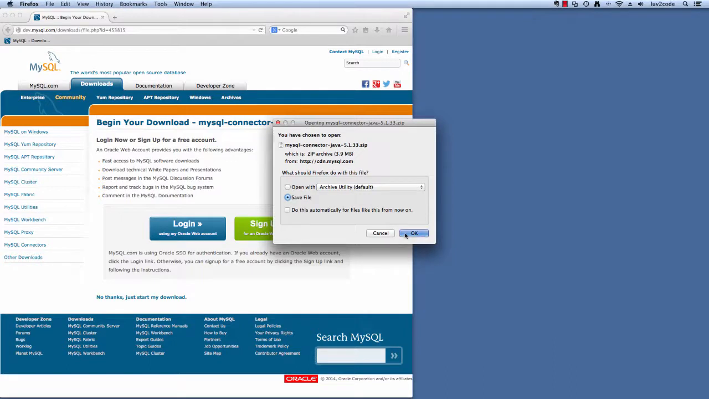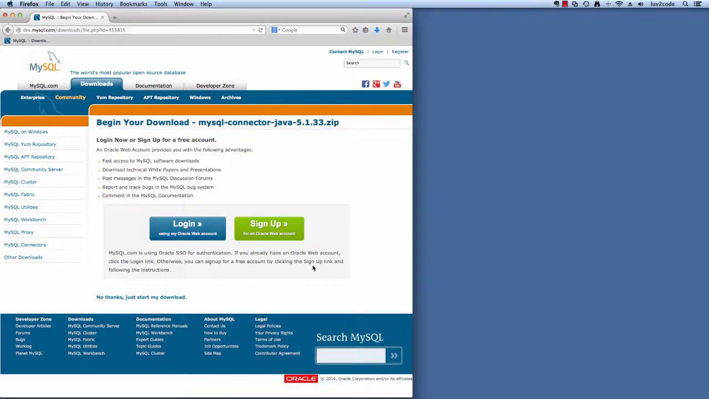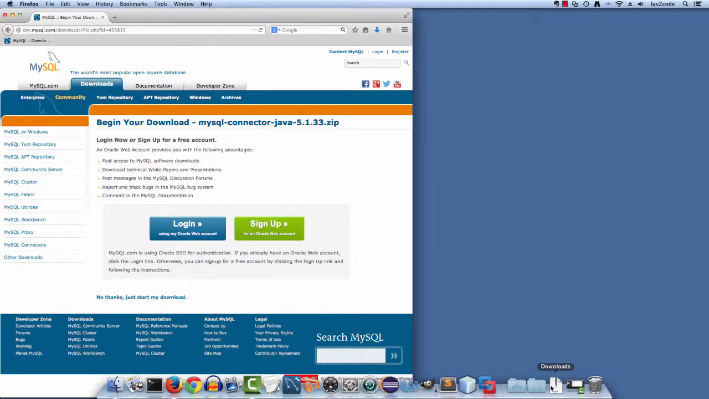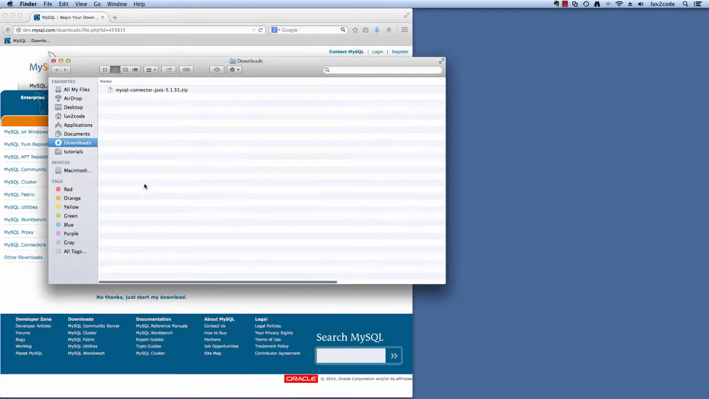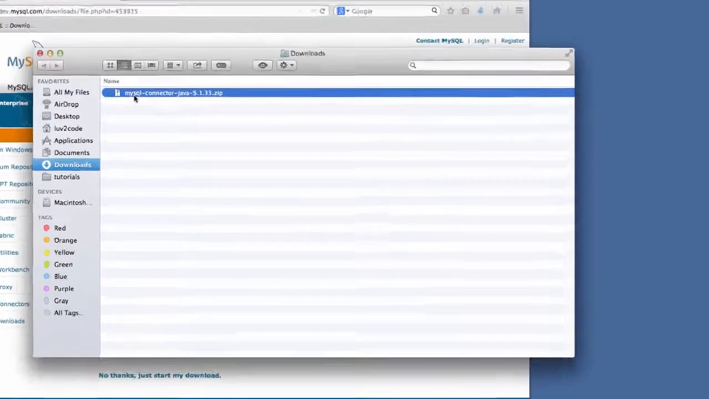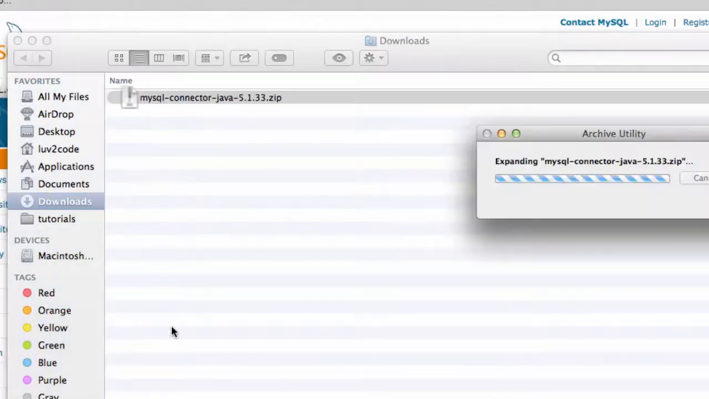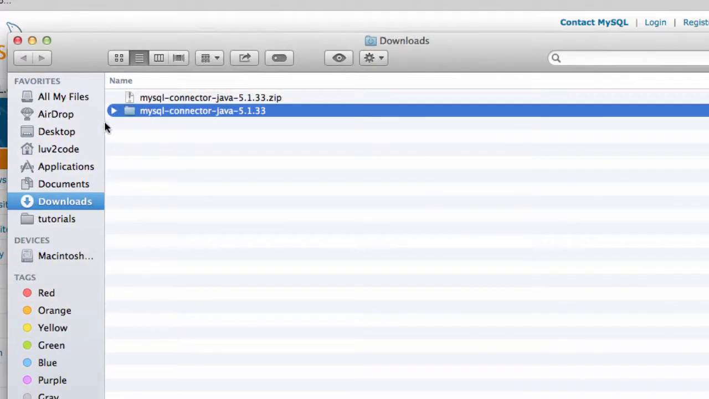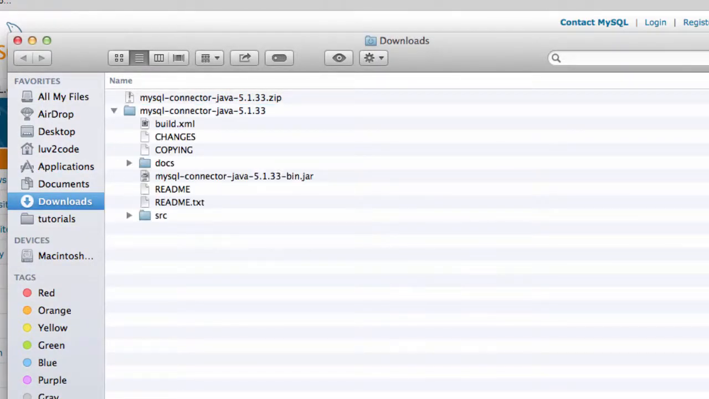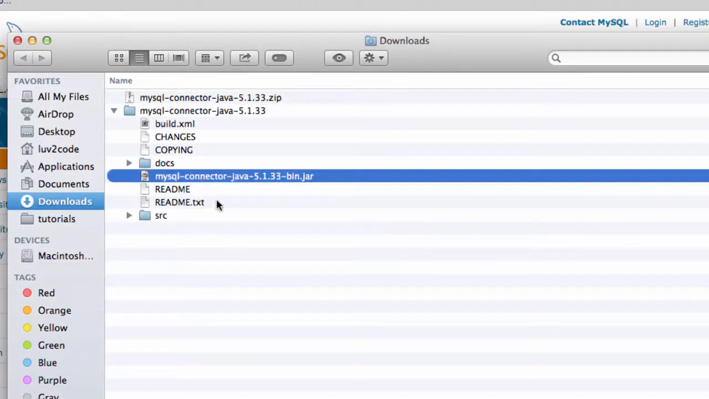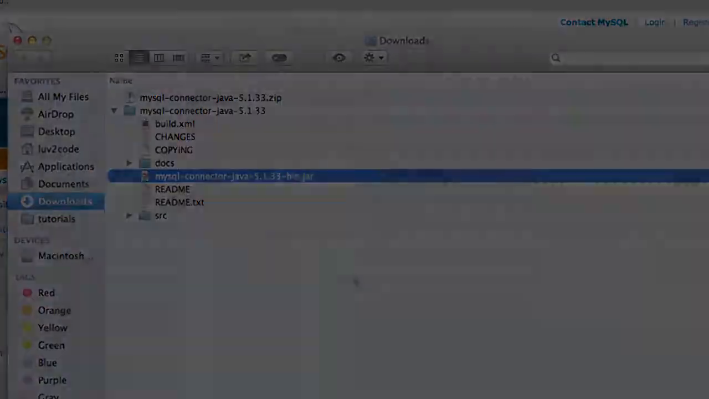The browser will prompt you. You'll hit save. This is a really small file. It'll quickly download to your system. Then you can use your Finder to move over to your downloads directory. And here I have this zip file. I'll extract this zip file. It'll create a folder. Inside of this folder, there's a jar file, mysqlconnector.jar. And that's the actual JDBC driver that we're going to use.